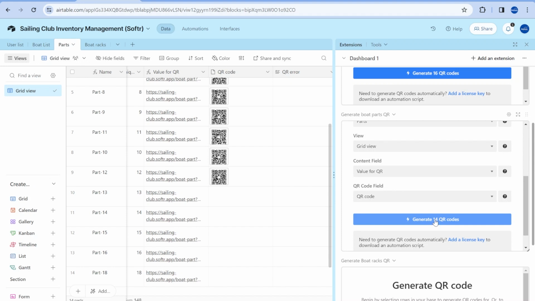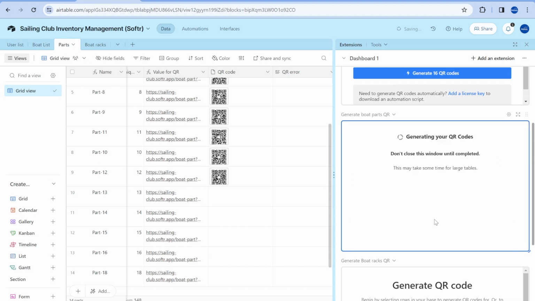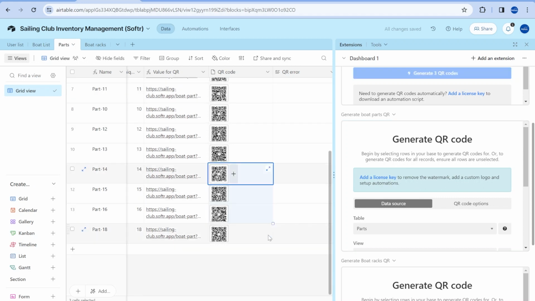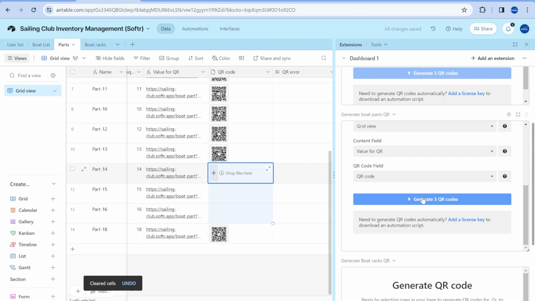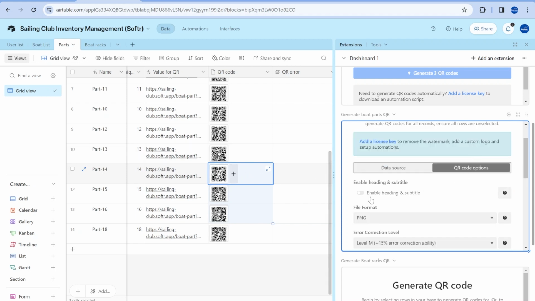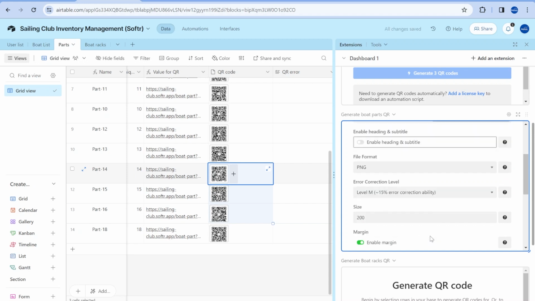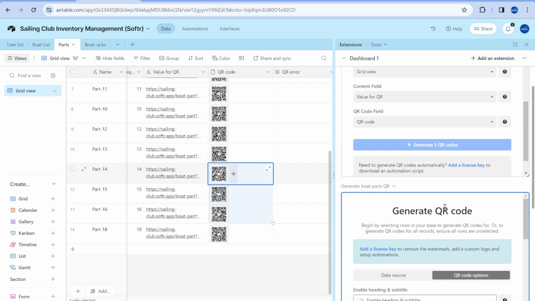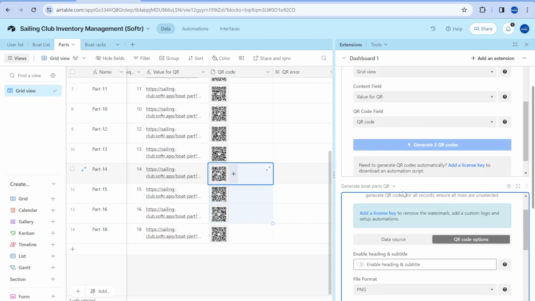And here I'm pressing generate 14 QR codes, so it will generate QR codes for all of the records that we have, or you can also individually select the empty records. Once you have the empty records, it will generate only those QR codes. You can also add a license key to remove the watermark on it, and you can also add additional information, like for example a heading, or change the format, or change the compression level, and so on. So it's a very useful extension. Do consider supporting the creator of this extension if you're going to be using it.